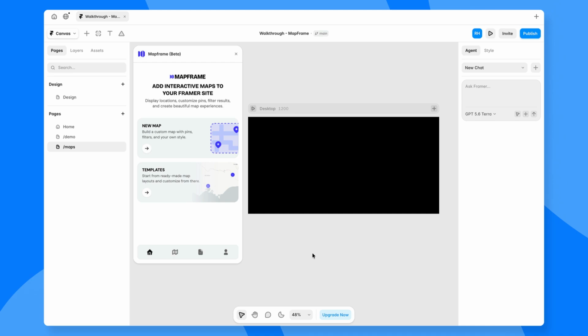In this video, I'm going to show you how you can add a map to your Framer project that's connected to your Framer CMS. And we're going to use the MapFrame plugin. I'm Ryan from Insert Frame.